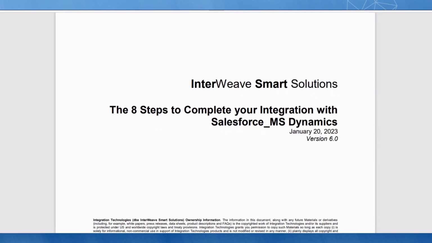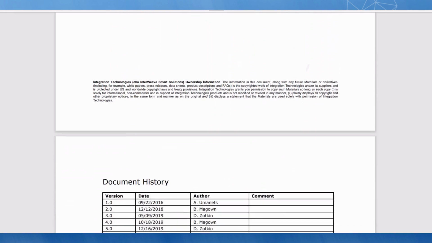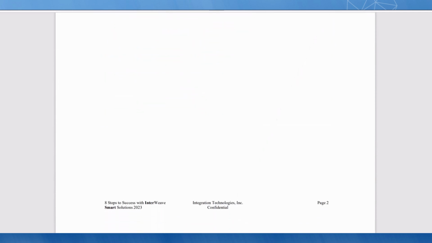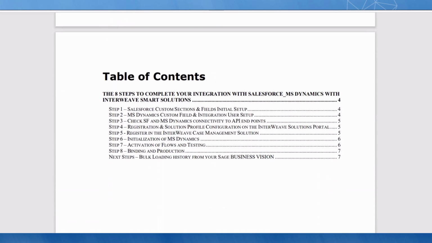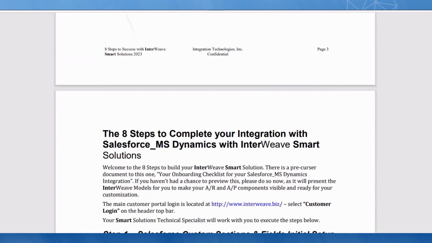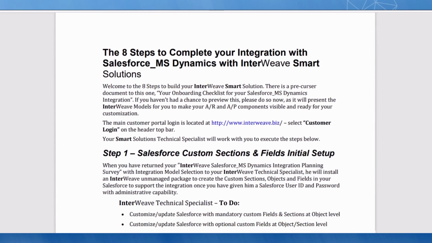We ask our prospective customers to fill out the InterWeave survey so that a detailed quote can be provided. Additionally, we include the 8-step document which provides the steps for both InterWeave and the customer to create and implement their solution. We encourage technical questions and encourage any customer to share details via email for further discussion.